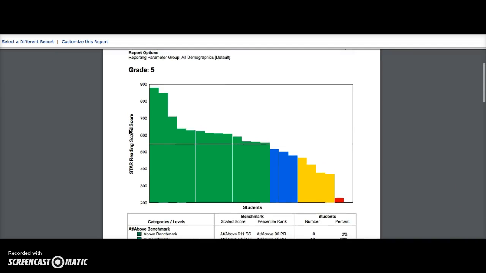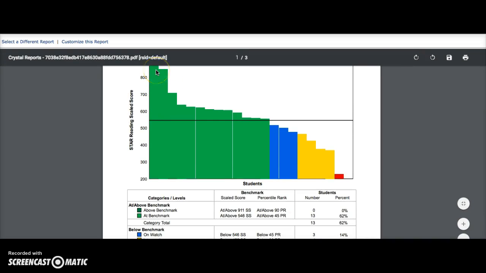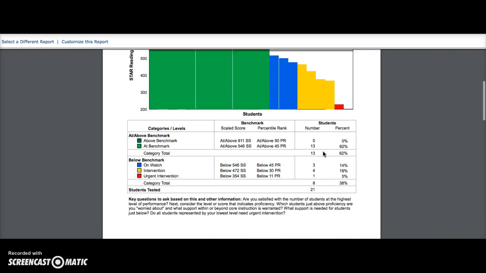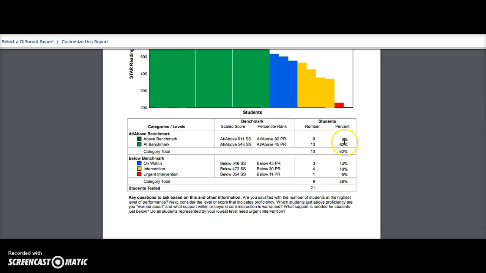This is going to pull up the data where each bar represents a student in your class. And then the black line is that trend line that the district set. And so this shows all the students above where the district benchmark is set, and this shows all the students below. And so if you go further down, you can see that in the fall, in this particular class, there were 62% of students that were at benchmark.